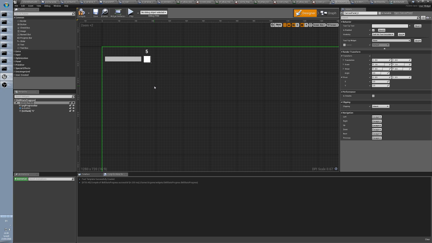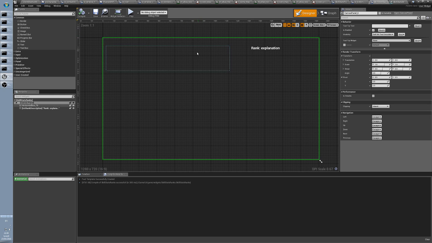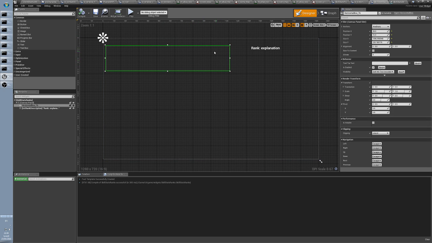Now, what's next? So we have our widget which is generated. The question, which is a tough question, is if I should make a widget of a widget.